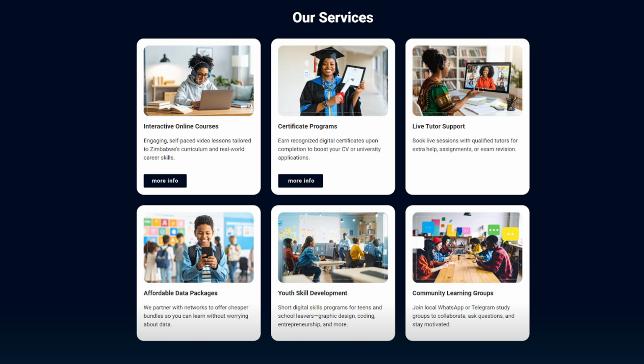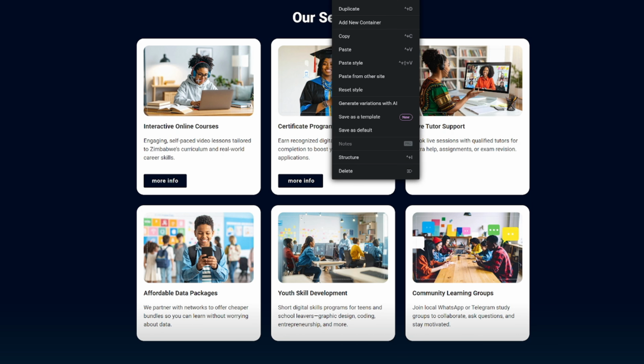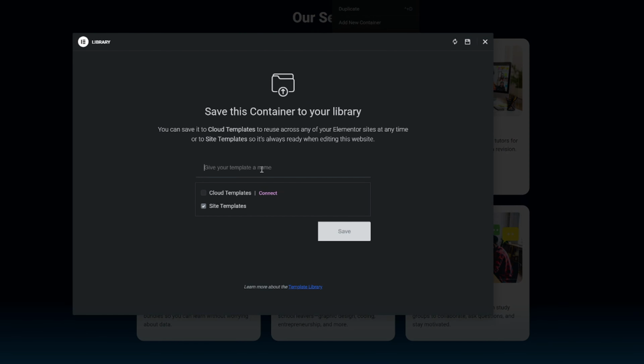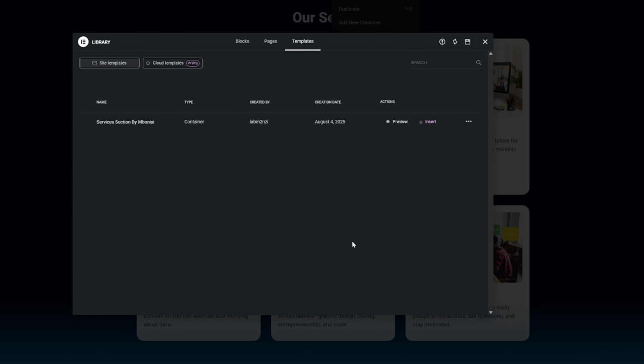So if you need the same thing, but maybe you might not get the image, I'm gonna come here, right click and save as a template. Then I'm gonna name my template. I'm gonna say services section by Mbonisi. Then I can save it. If I want to make cloud templates, it will be nice, but I can save it. Then I'll be able to export it, and you'll be able to see it on the link provided.